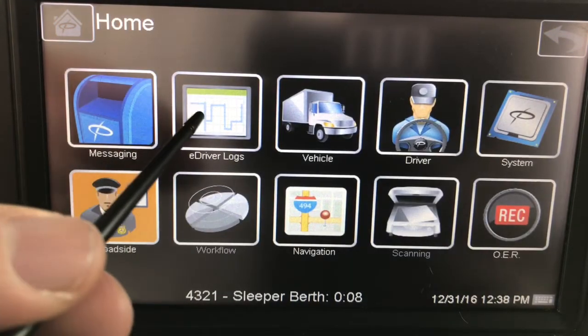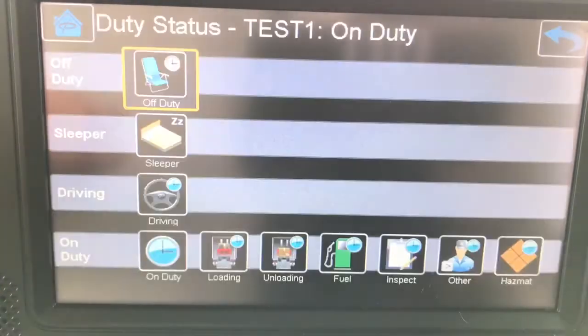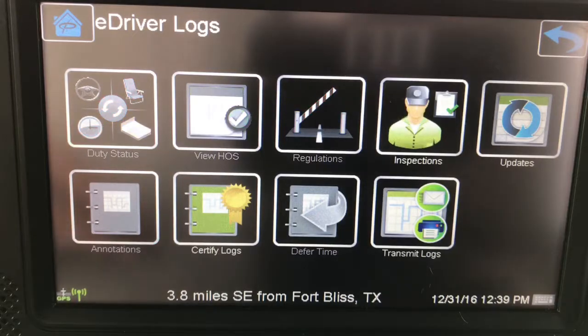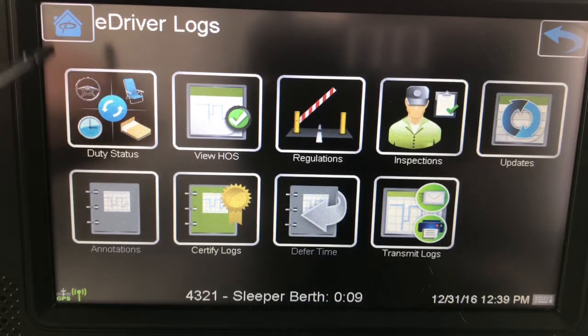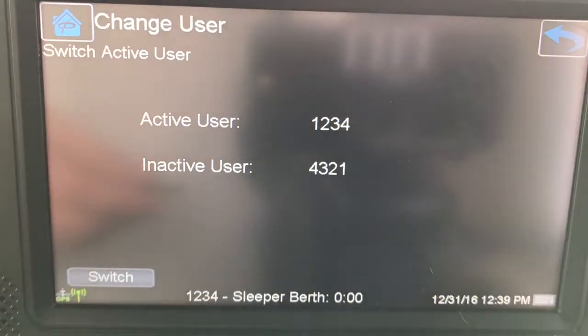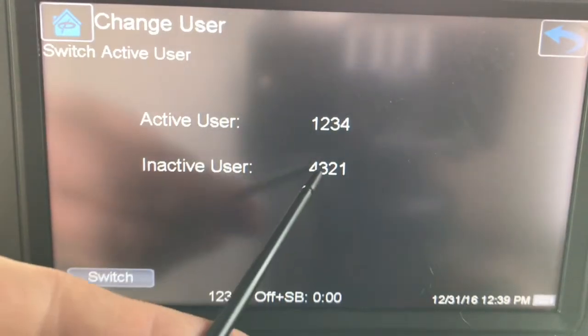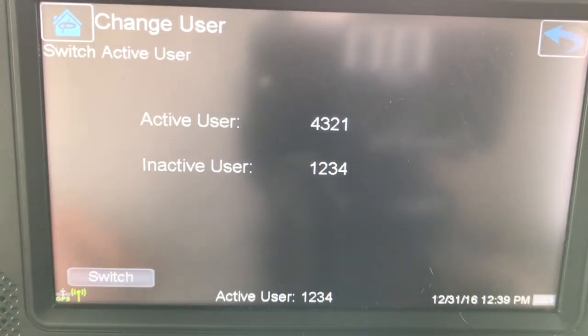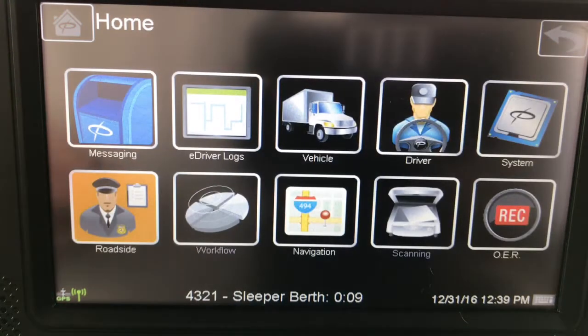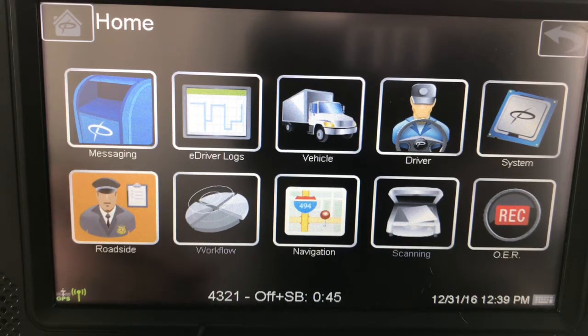Now, say for example, you're over the road and you're going to be going into sleeper berth. You're going to press sleeper, press OK. Now, when your partner's ready to start driving, he's going to go into driver, change user. The active user is 1234, the inactive user is 4321. You're going to press switch. Now we're going to press home. You can see who the active user is right here. 4321 was off duty plus sleeper berth. 1234 is now in the sleeper berth.